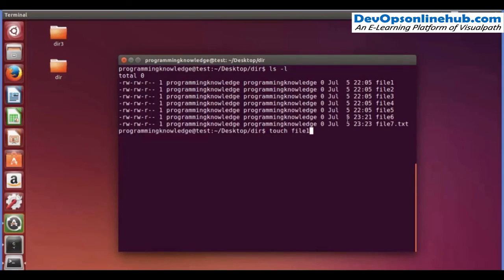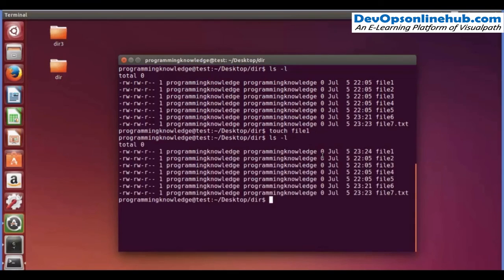23:24, and I want to change the timestamp of this file 1. I can just do touch file 1 and press enter, and once again I can do ls -l, and you can see file 1 timestamp was earlier 22:05, and right now it's 23:24, right? So in this way you can update the timestamp of the file using the touch command.